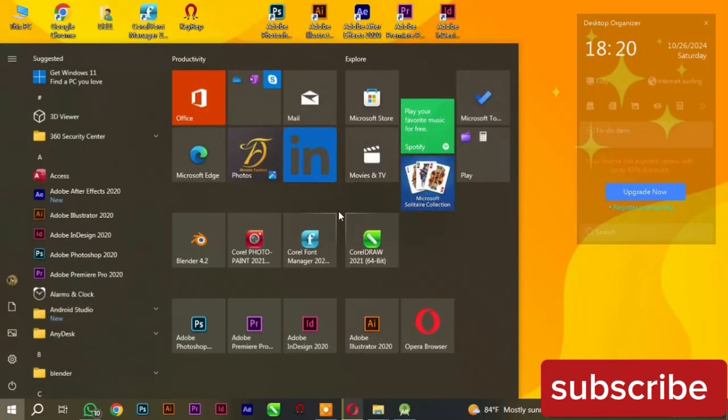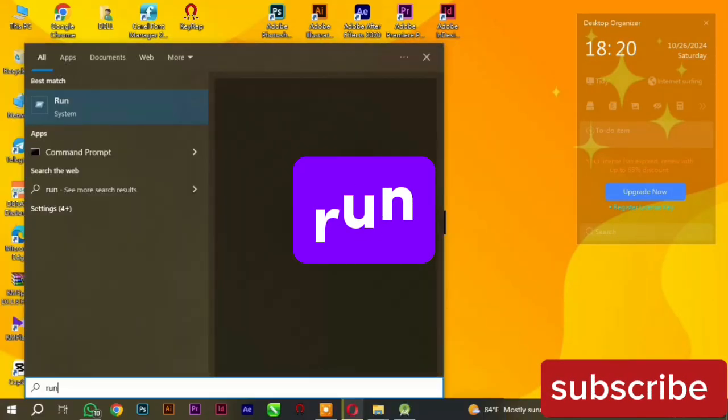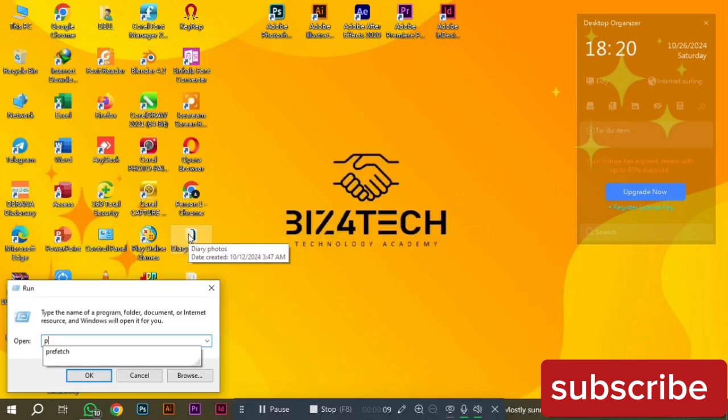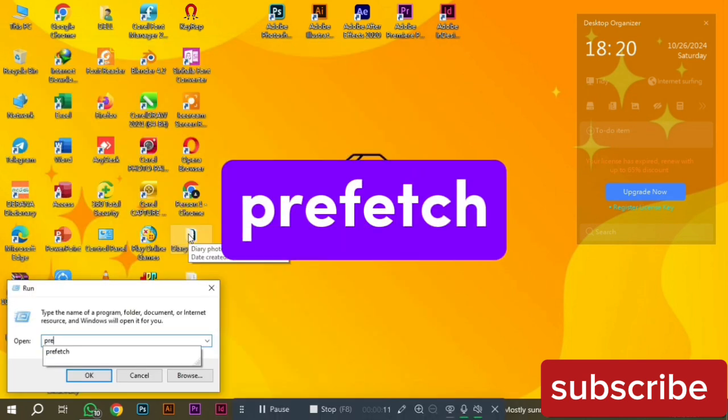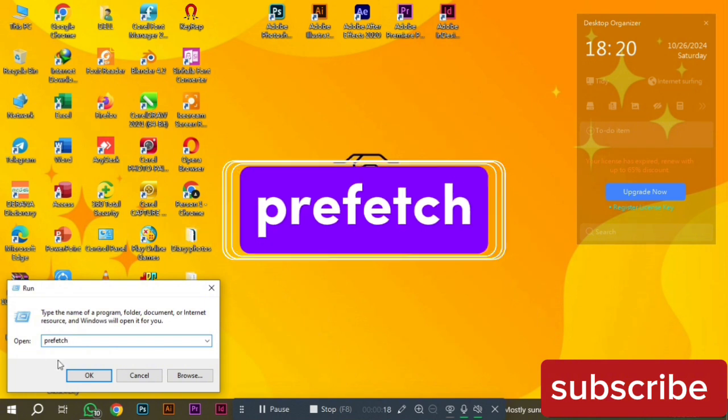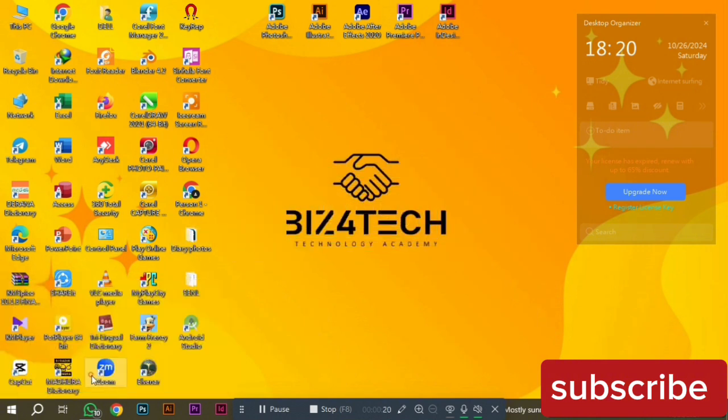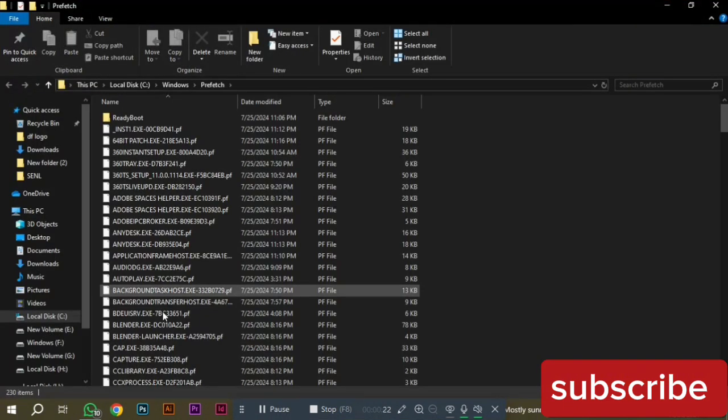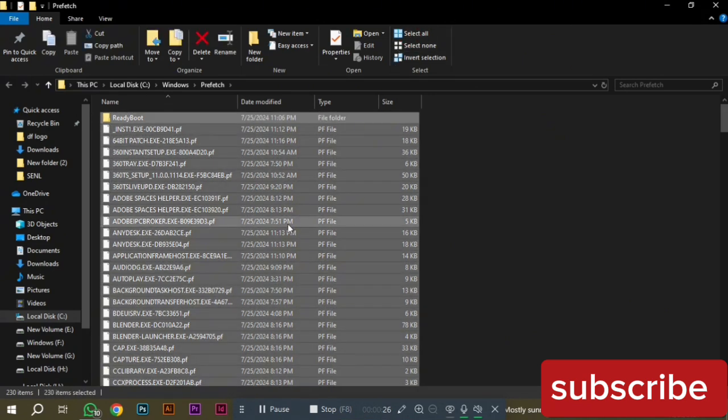Number 3. Open the Start menu and type Run in the search bar. Then open the file. Type the word as it appears on the screen. Click the OK button. Select and delete all the data in it, as it is unnecessary.